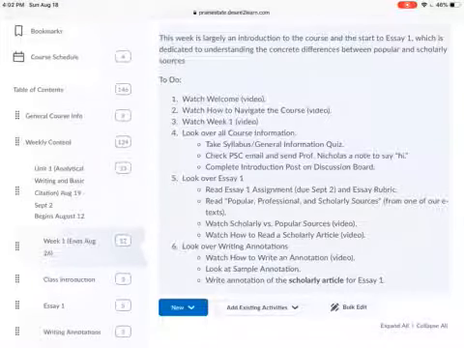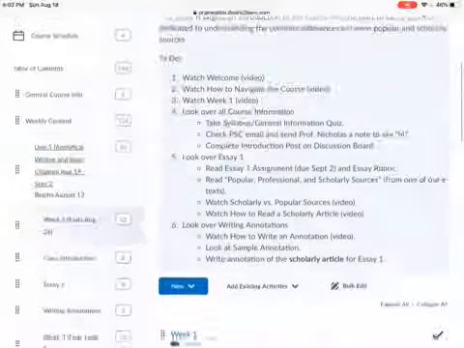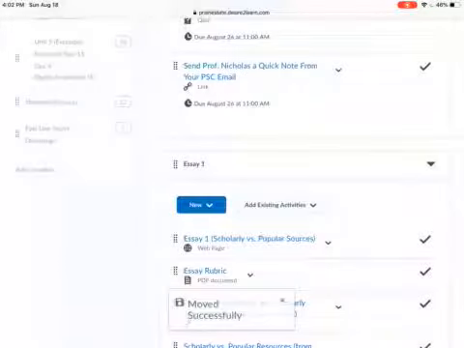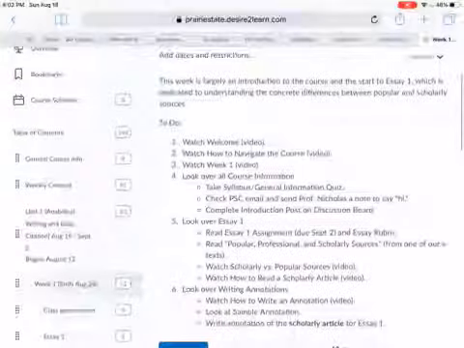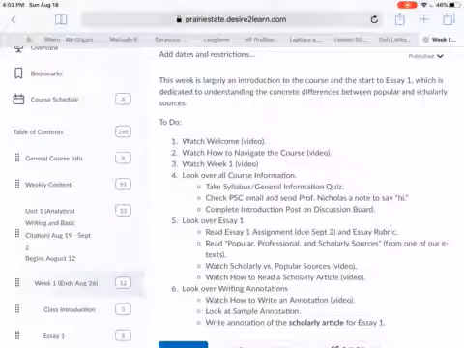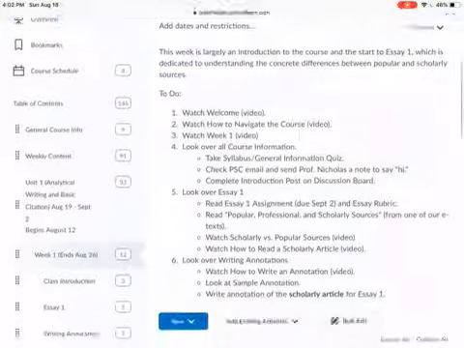Then I want you to go over all the course information. So on the left-hand side, you've got general course info here. Please go into that, take a look at that. And then at the bottom, you've got the student resources and Feel Like You're Drowning. Okay, please take a look at all of those sections.